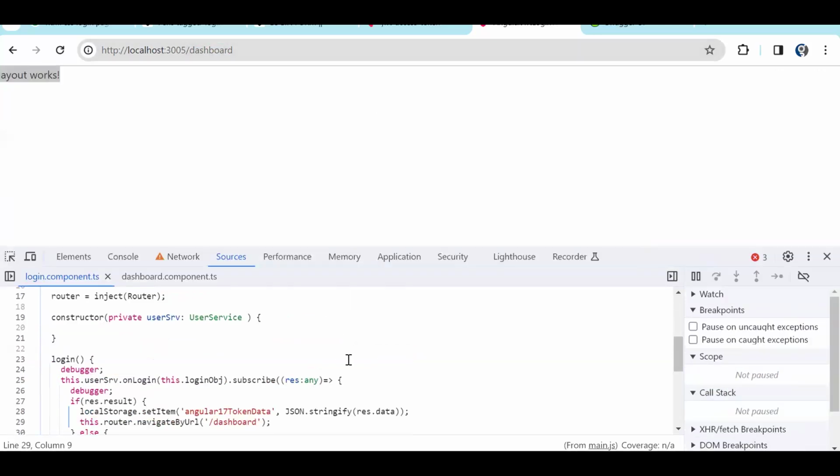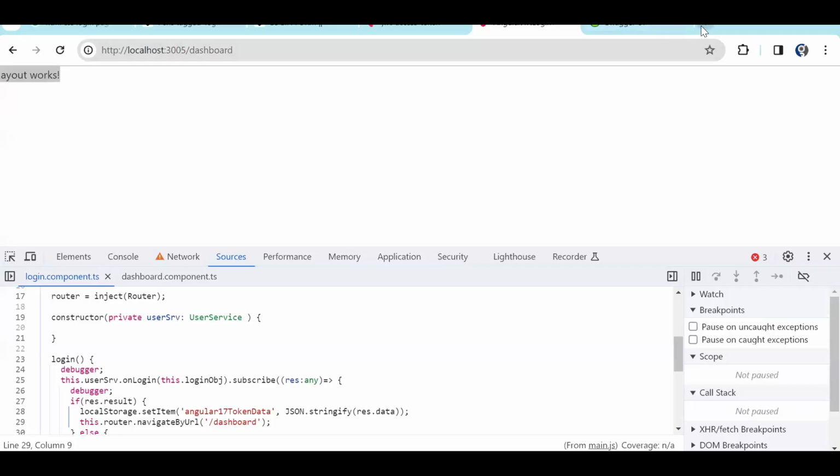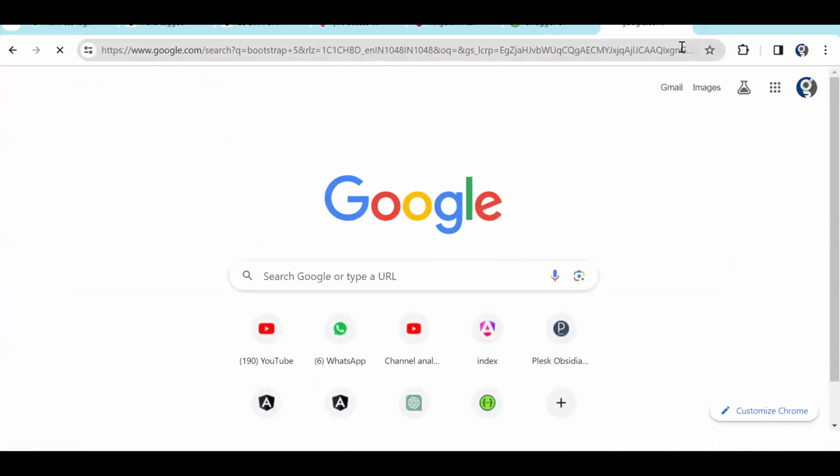That's because in the layout component, we have not added the navbar. So here we need to add the navbar. Let's go to W3 and get the code.